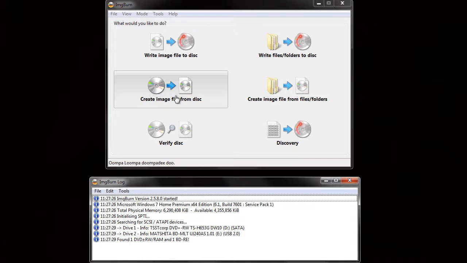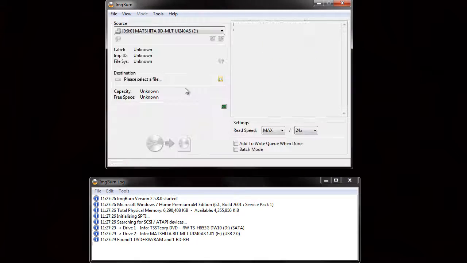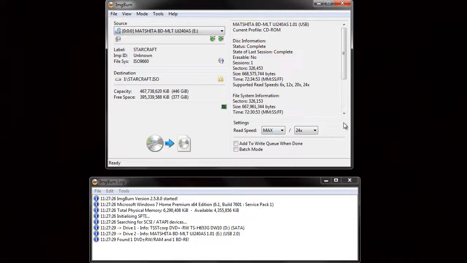So what would we like to do? We'd like to create an image file from the disk. This is the disk that I'm copying from, just an old game I've got. You can see here the supported read speeds: 6, 12, 20, and 24. I would definitely choose one of those speeds.